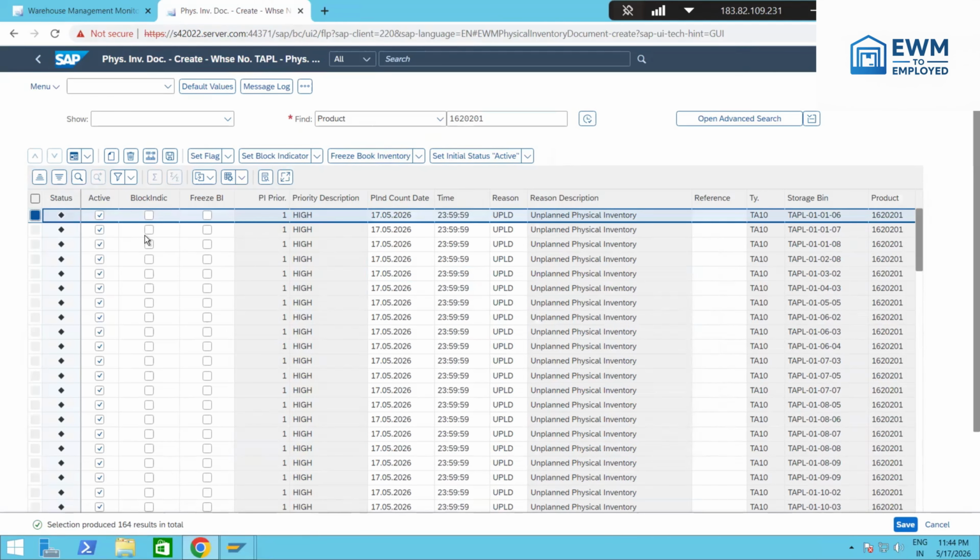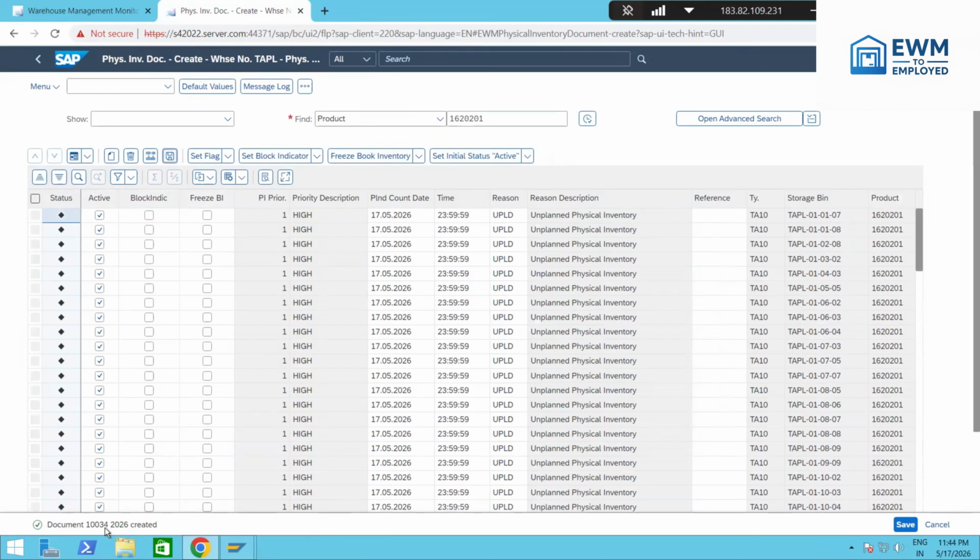If I select this particular line item, I'll set a flag. You can see the flag is not set. Now the flag is set, and then I'll quickly save it to create a physical inventory document. The document is 1310034.